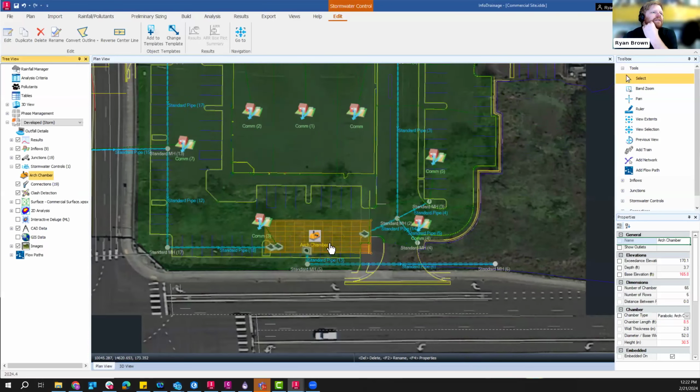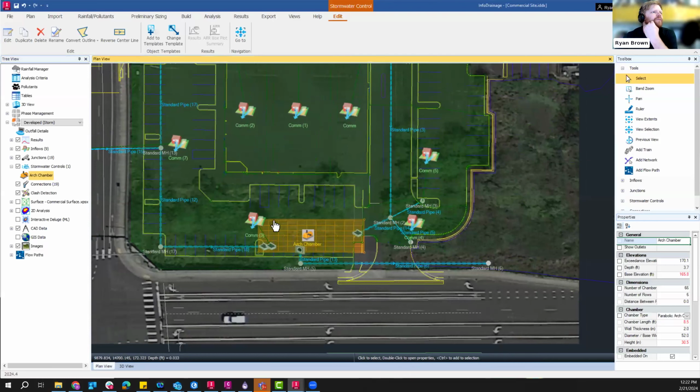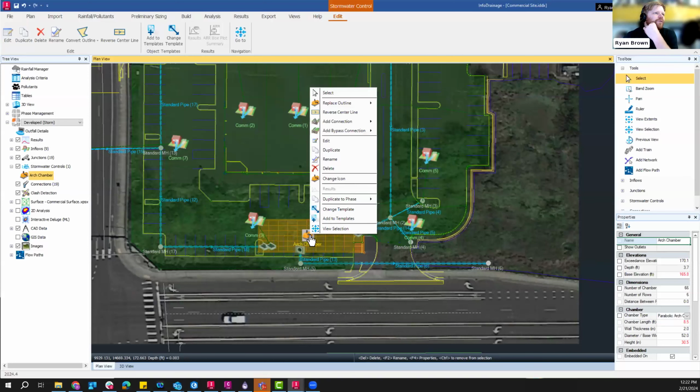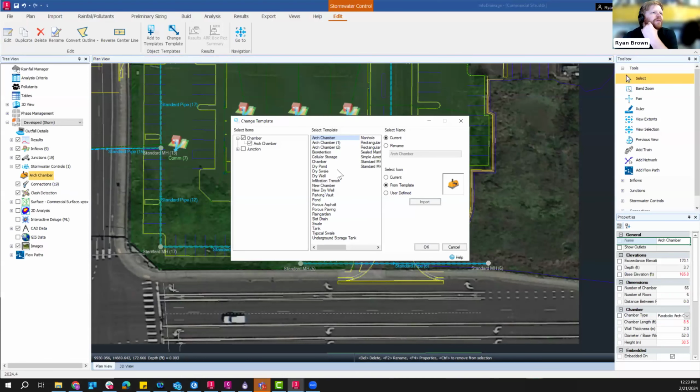I guess the last thing with the templates that I forgot to mention, if you do create something in the plan view and you're like, shoot, I'd really like to use that on a different project, or maybe you need to duplicate some pipes or something like that for whatever reason, you can just right click on these and add the individual BMPs to a template. You can also switch out the template here.